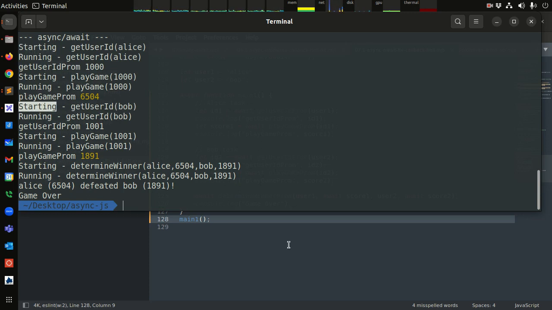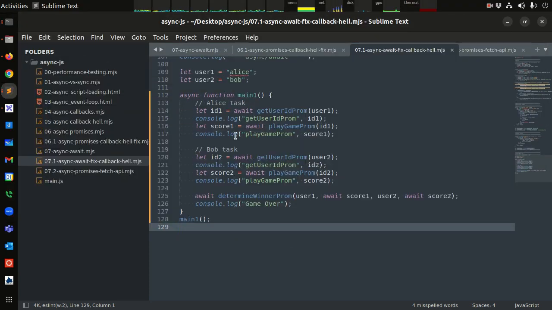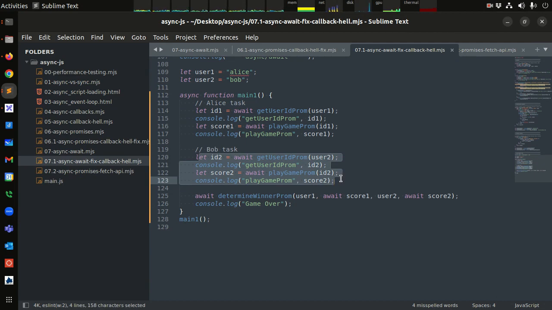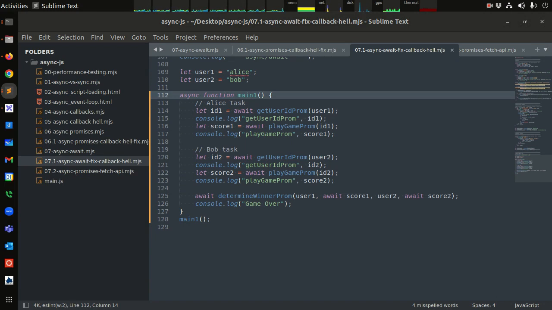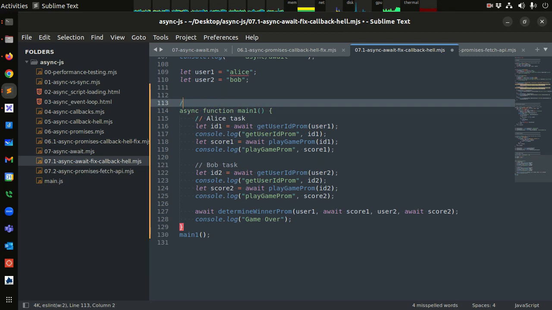Now, the way we coded this, it kind of defeats the purpose of asynchronous programming because we've just turned it into synchronous programming. We had to wait for Alice to come back completely before we could even start on Bob. So that's not ideal. What we would prefer is something like this. So this is the synchronous version. We're going to comment this out.